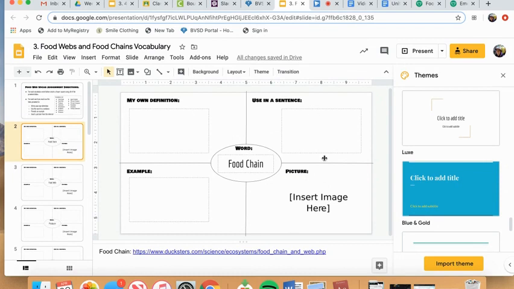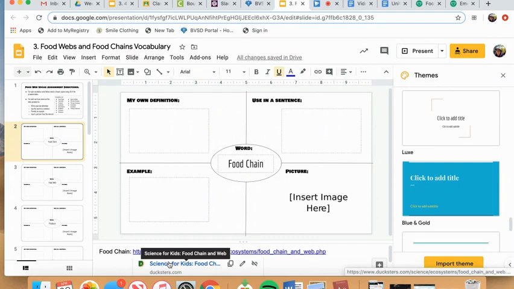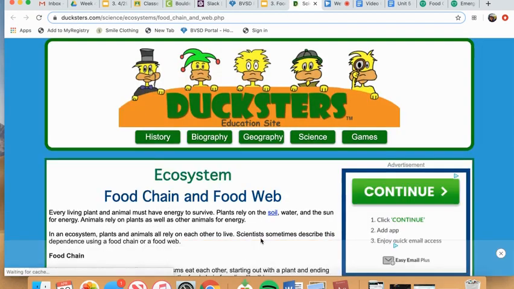So this first vocab square you'll see is for the word food chain. You'll see the four boxes, one for your own definition, one for you to use it in a sentence, one for your example, and then one for your picture. At the bottom, in the notes section of each slide, I've provided you an internet resource to help you complete the vocab square. So I'm going to click on this, and this should open me up to an internet resource for food chains.